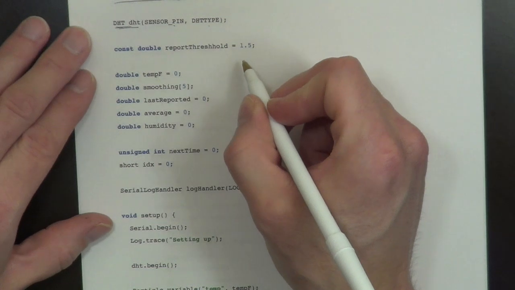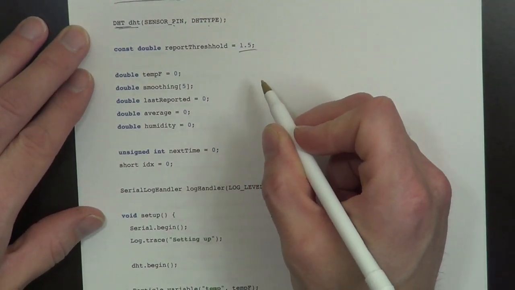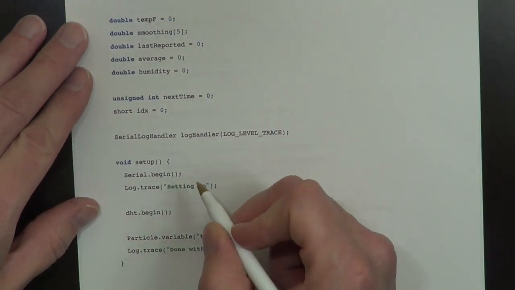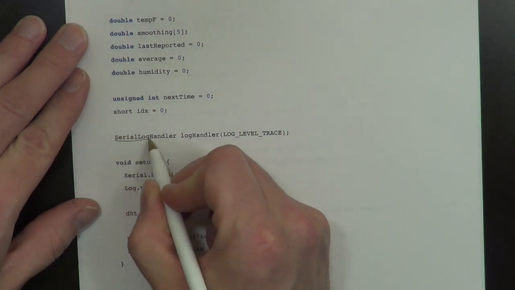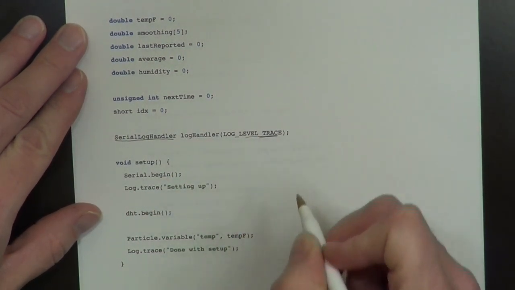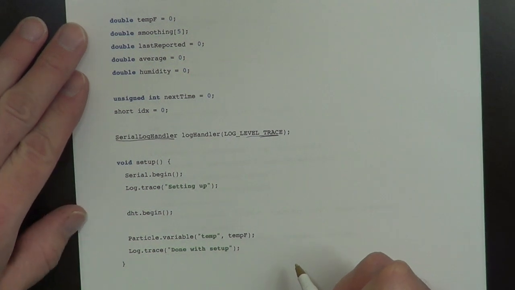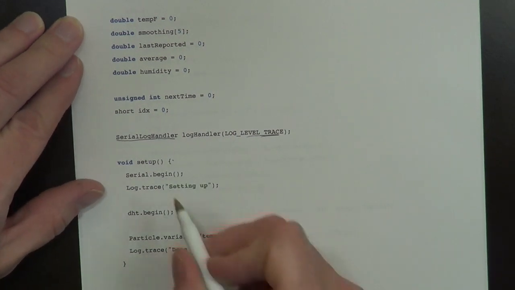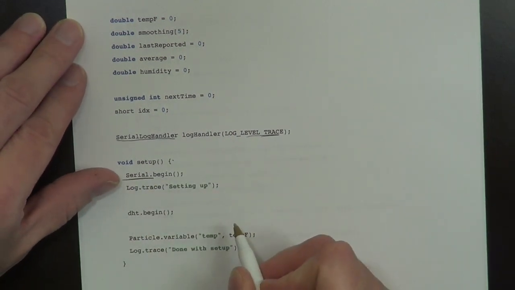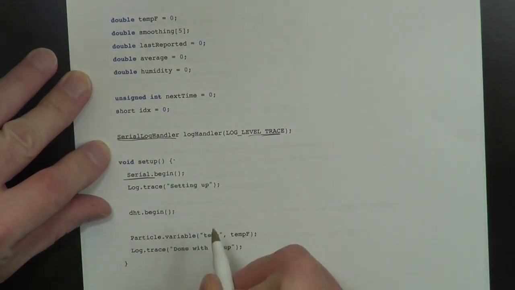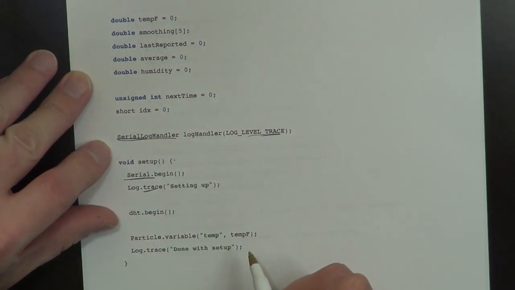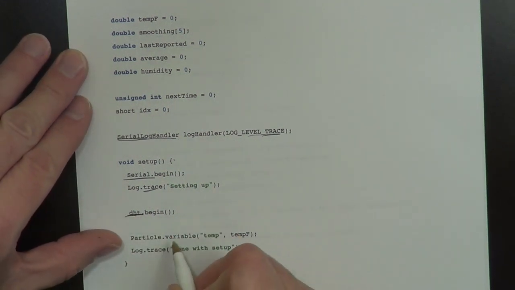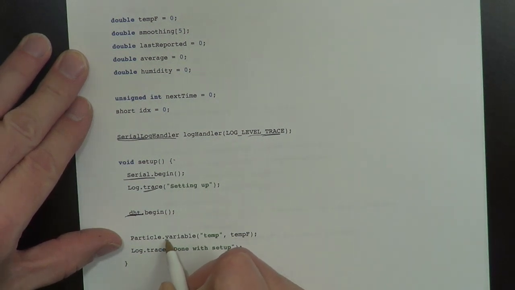And then I set up some variables. This report threshold will come in later, just initializing other variables, and setting up a serial log handler just for some debug statements for testing this thing out locally before deploying it in the real world. And then we get into the setup call. I set up begin serial for the serial log handler, and just for logging, have some trace statements. We call begin for the DHT sensor, and then we set up a variable in Particle.